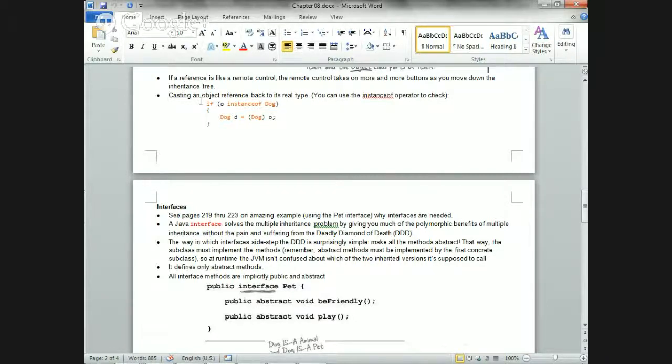So, casting an object reference. Remember, the reference is the remote control. Back to its real type. Say you have an object reference that just looks like it's pointing to the superclass. You want to bring it back down to what it really is, to get the full buttons you can have. Use this. It'll check.